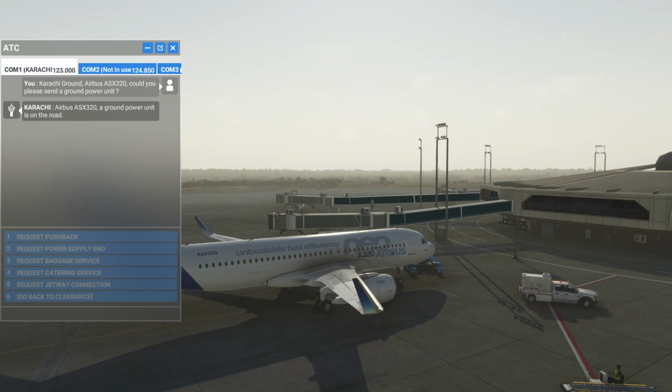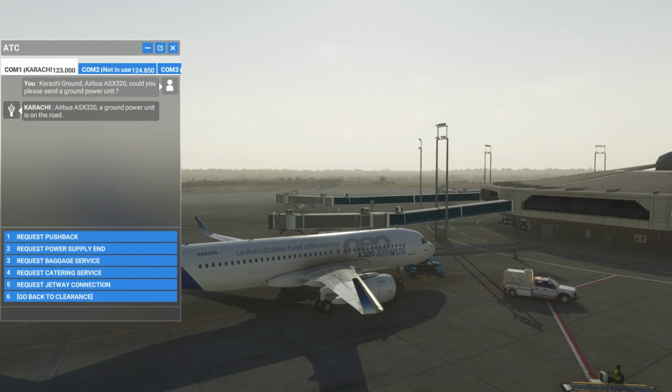Airbus Alpha Sierra X-ray 320, a ground power unit is on the road.